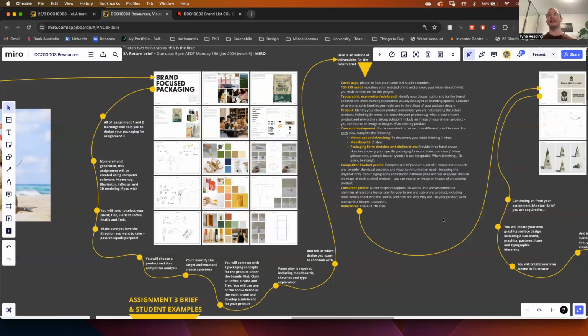In the concept development stage, you are required to derive 3 different possible ideas. For each idea, complete the following: mind maps and sketching, mood boards, and packaging form sketches and die line trials. So within that section, you need to provide 3 hand-drawn sketches showing the specific packaging form and structure ideas. So a simple box or a cylinder is not going to be acceptable within this final assessment. So really explore something quite unique.